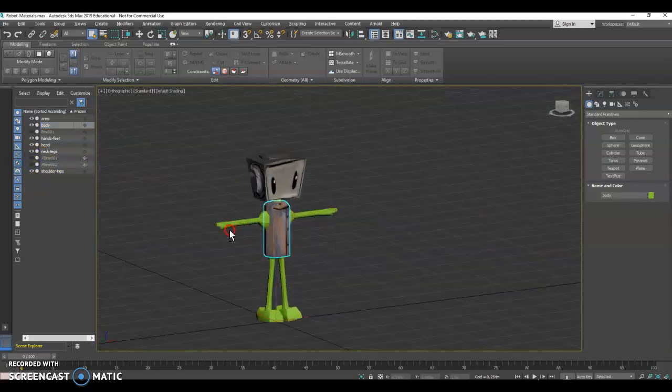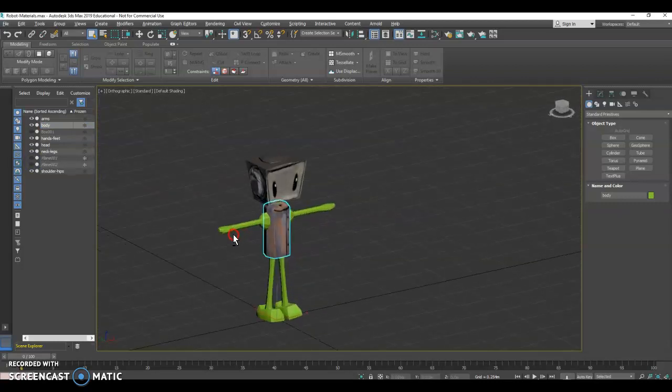But yeah, that's how easy it is. Okay, so give that a try. And then the next step, we're going to put everything back together.